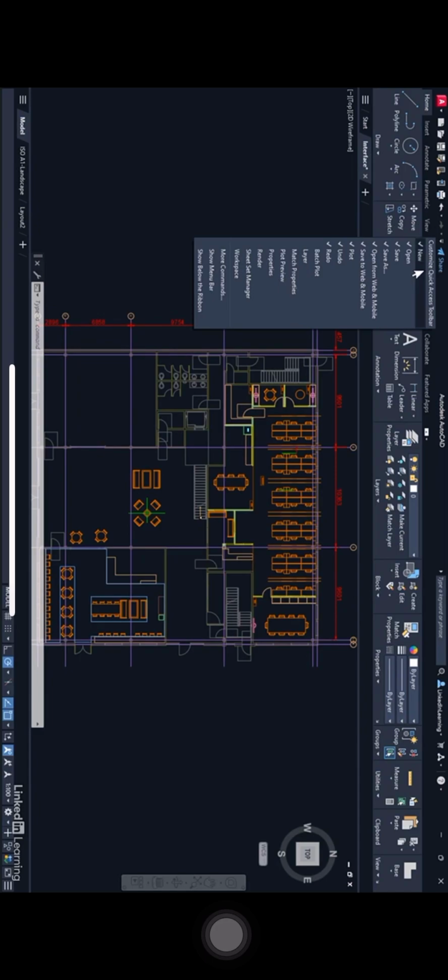Now, you'll notice there's all the commands that are there already. There you go, they're ticked. But I can add other commands that I might want to access quickly, hence the name quick access.